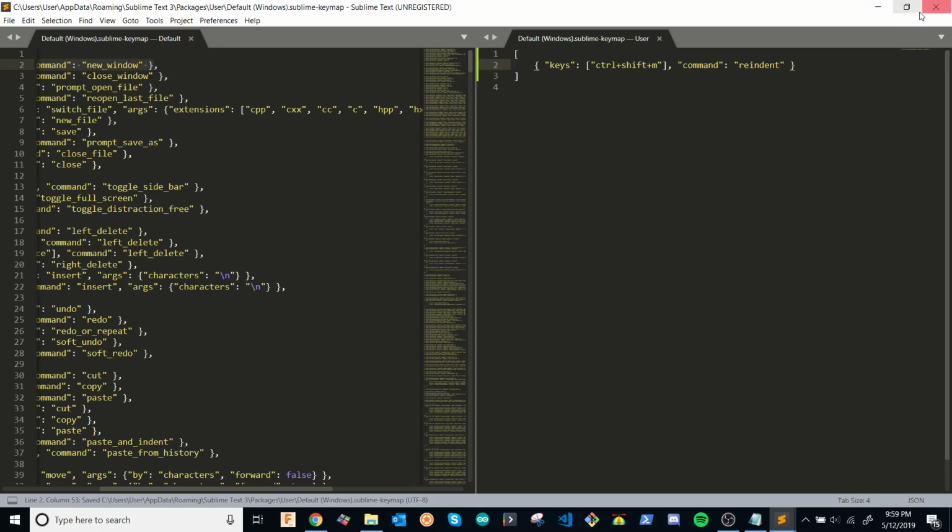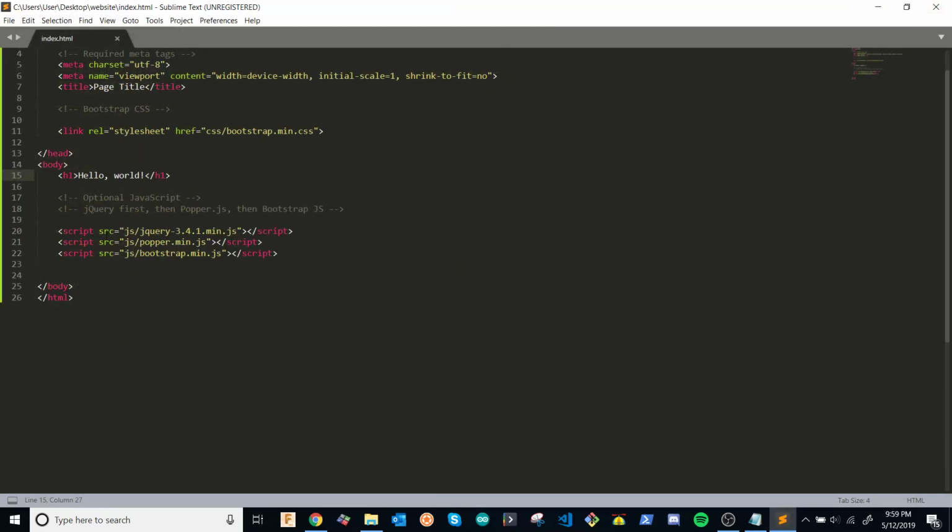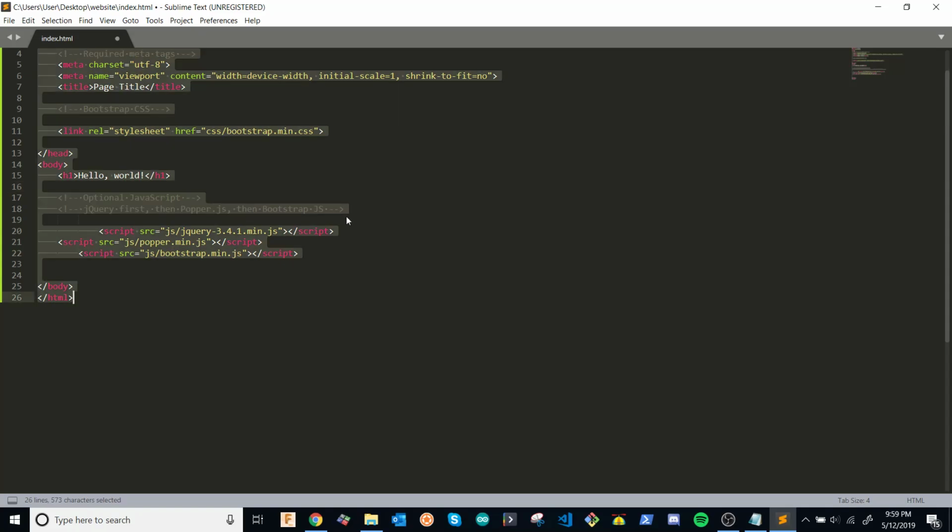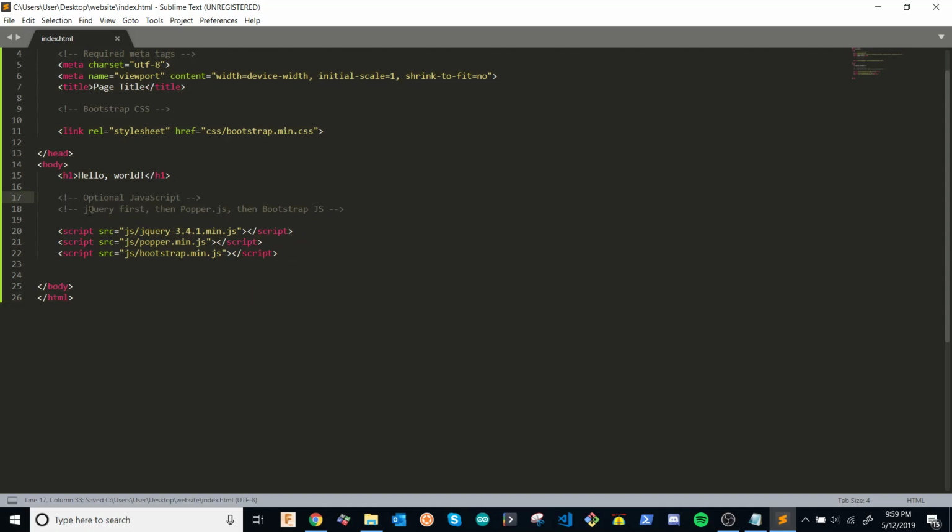And then we can close this. So that way if I modify some things and I want to reindent it, I can just do Control-A, and then Control-Shift-M, and it fixes everything. And that's about it.